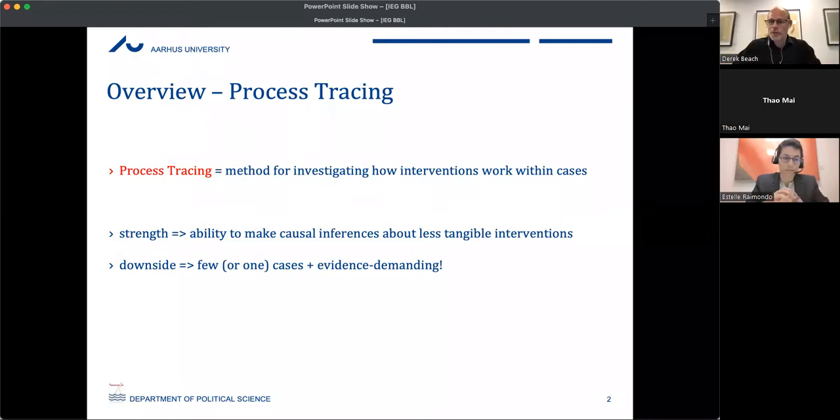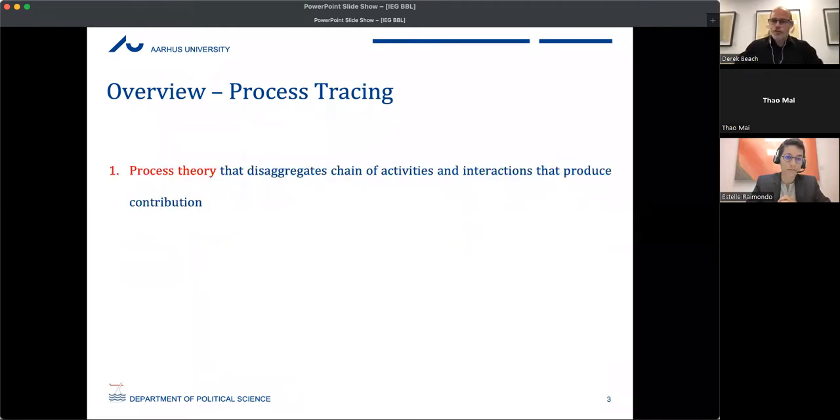So this is a very powerful tool in theory, at least if you can gain access to evidence, but it takes time and it's relatively resource demanding. So it's definitely not a panacea or one method for any situation. So the basic, and I would say process tracing as a method is actually not very complicated.